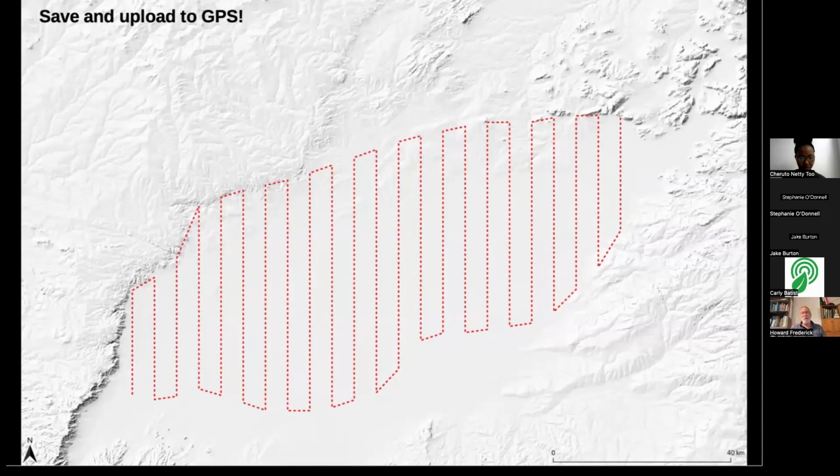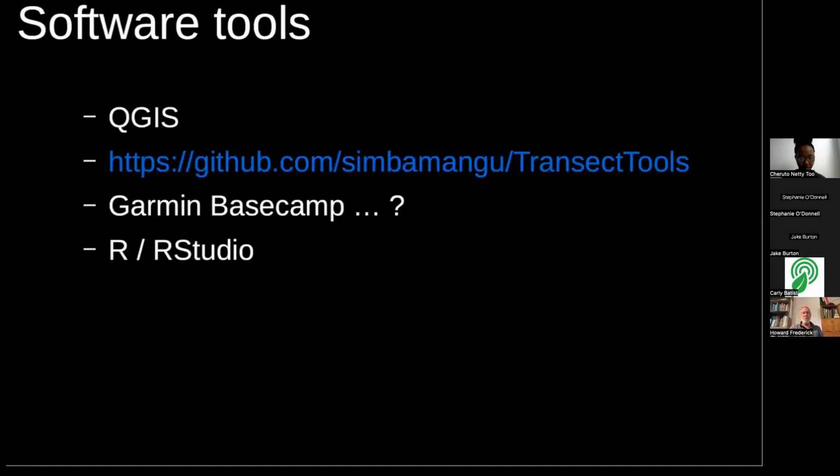So that was the whirlwind tour of setting up the flight plan. I'm going to talk just very, very quickly about a few of the other tools. Luckily, everything now is in QGIS these days. I'm also working with a GitHub.